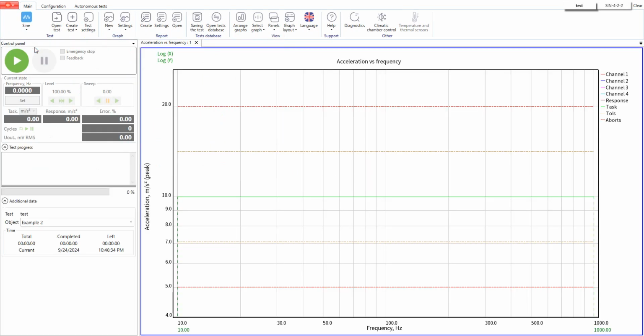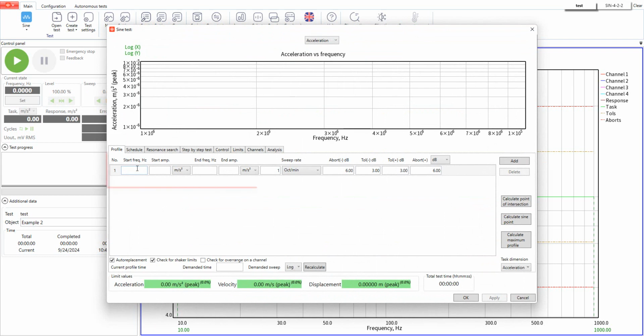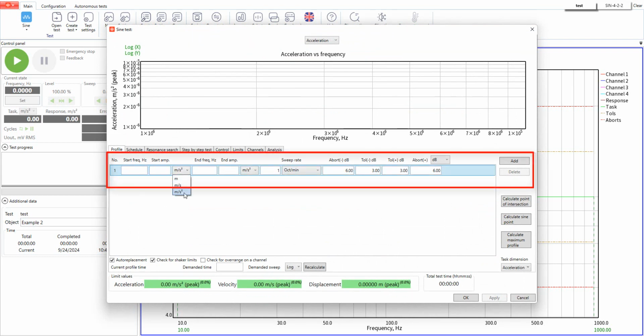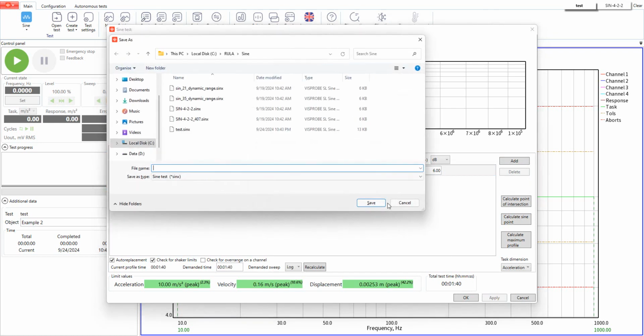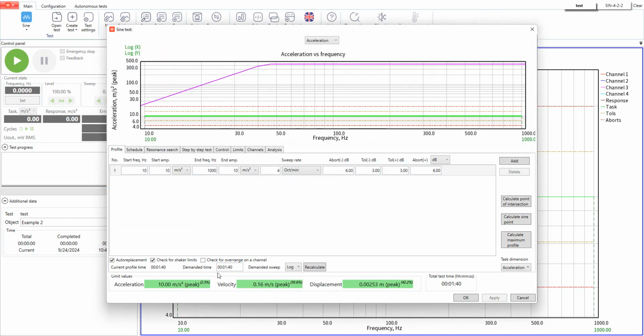Now let's go to the TestUp software and open Sine Test. We will create a new test, so we press the corresponding button. Our first tab is called Profile. Here we need to enter the frequencies and amplitudes for the test run. The profile consists of lines. Every line has its start and end frequencies and amplitudes. The line also has the sweep rate parameter, which describes the frequency change speed.